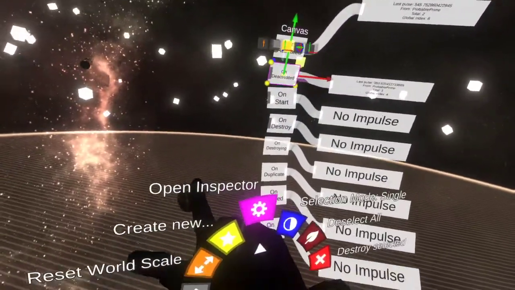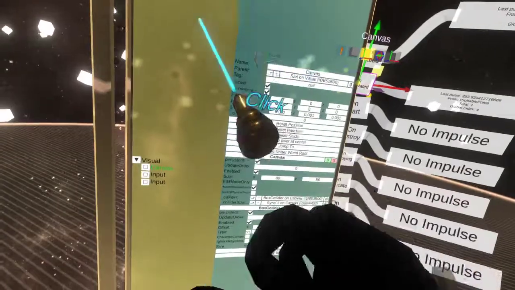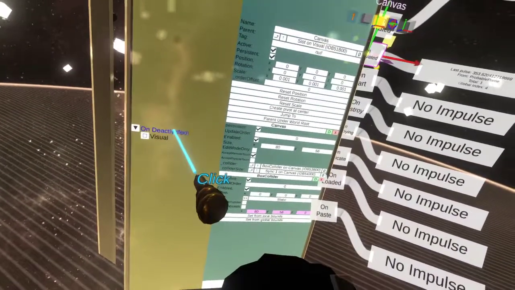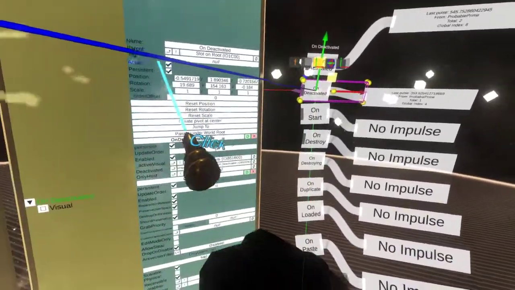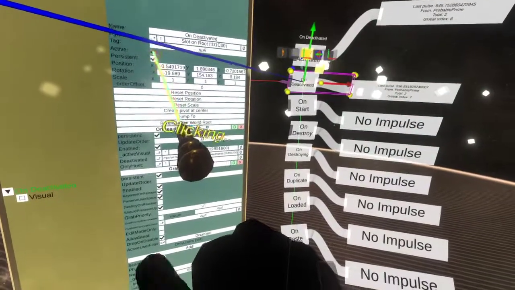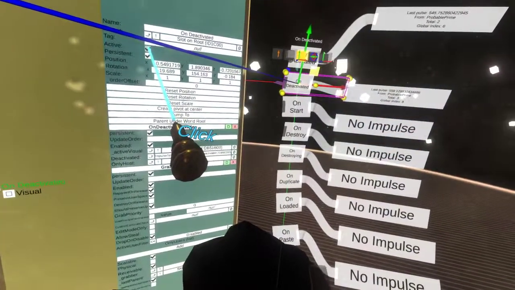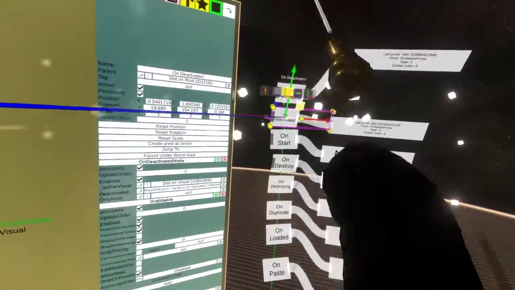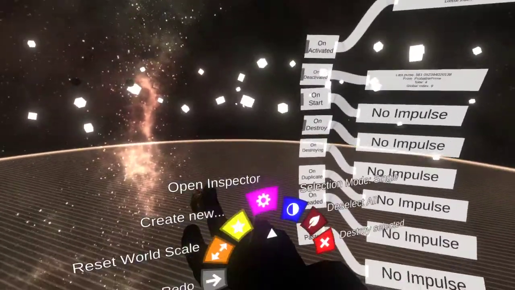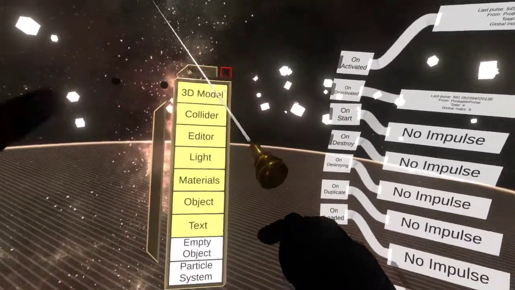Let's inspect the on deactivated node. Go to the top. And you'll see this happens when I deactivate it, and turns back and does no event when I turn it back on again. It's only when I uncheck it. So what are these useful for? These are useful if they're packed into a hierarchy, because they respect a hierarchy.